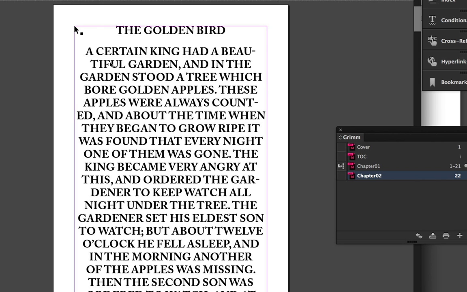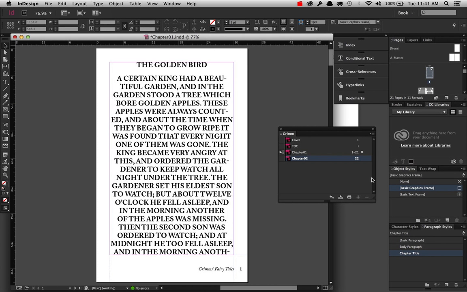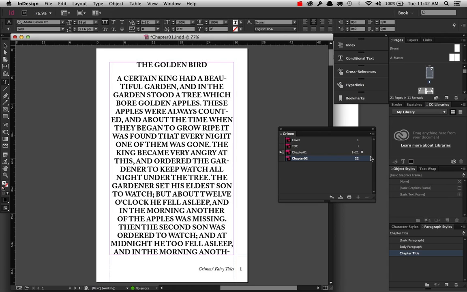Now if you notice, I accidentally had the chapter title paragraph style selected when I had done this, so obviously everything has been given that specific style. That's a mistake, but that's okay, one that we can rectify. So it also has added 21 pages worth of text.